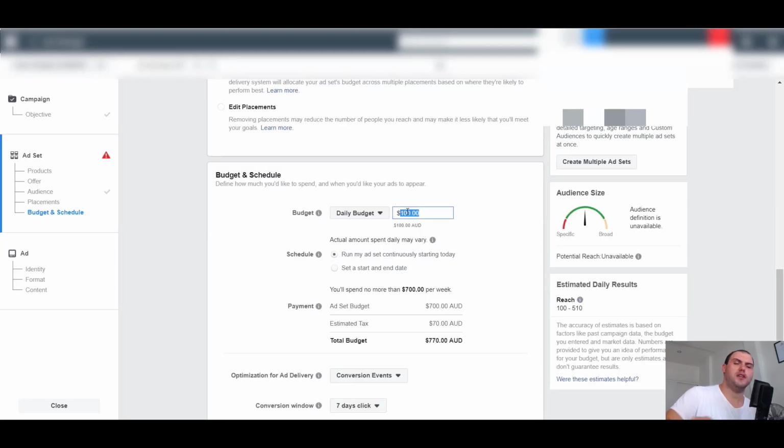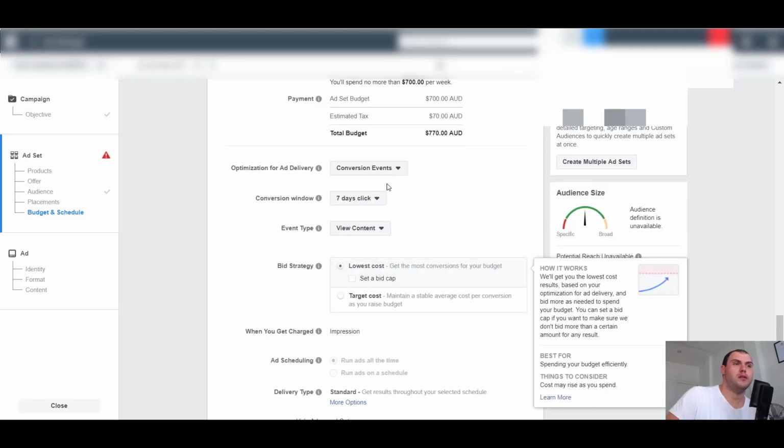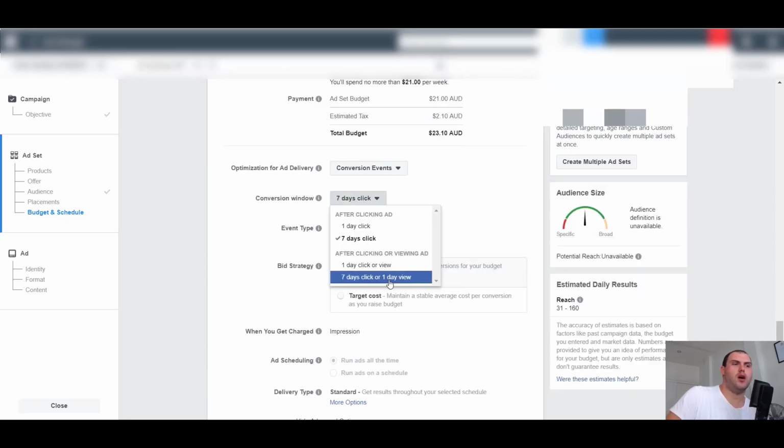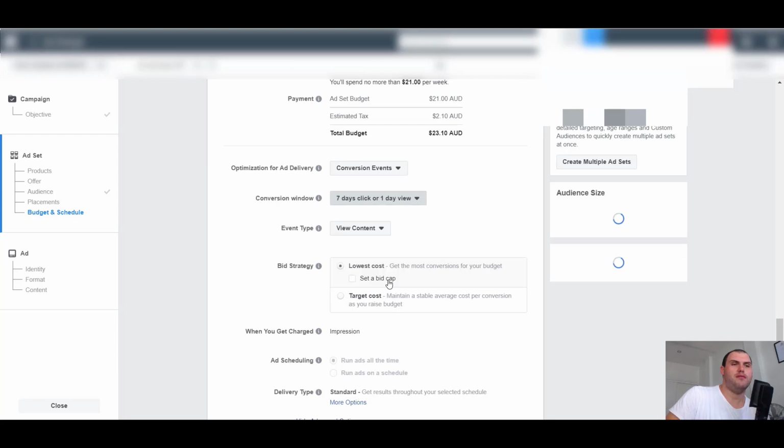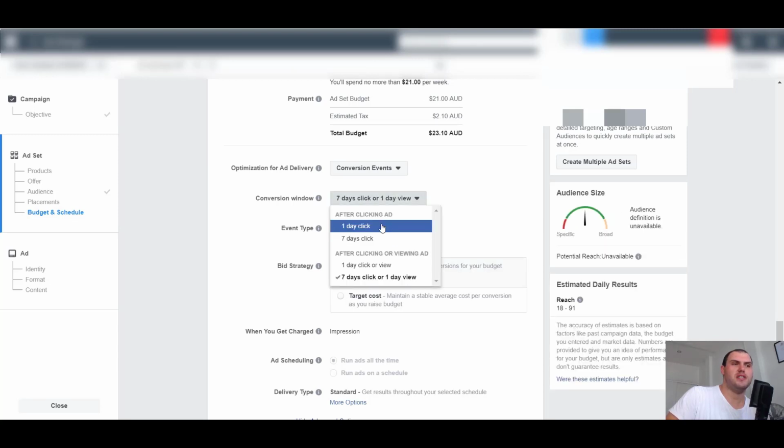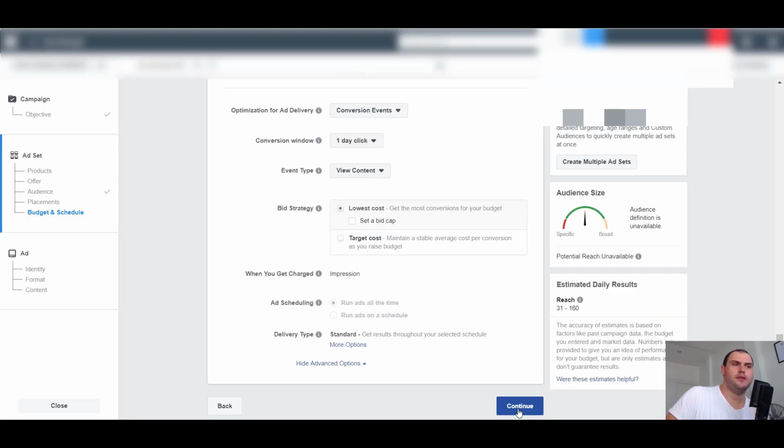Then do your budget. You can actually have quite small budgets on this. If you're only getting a little bit of traffic, just do $3, $4, $5, whatever you can afford. This should be your highest ROI ad set within Facebook. Here, depending on your product, I like to do 7 days click or 1 day view. At the end of the day, it's not going to make a huge difference. Given it's retargeting, you can actually do 1 day click as well. And the conversion event, purchase.